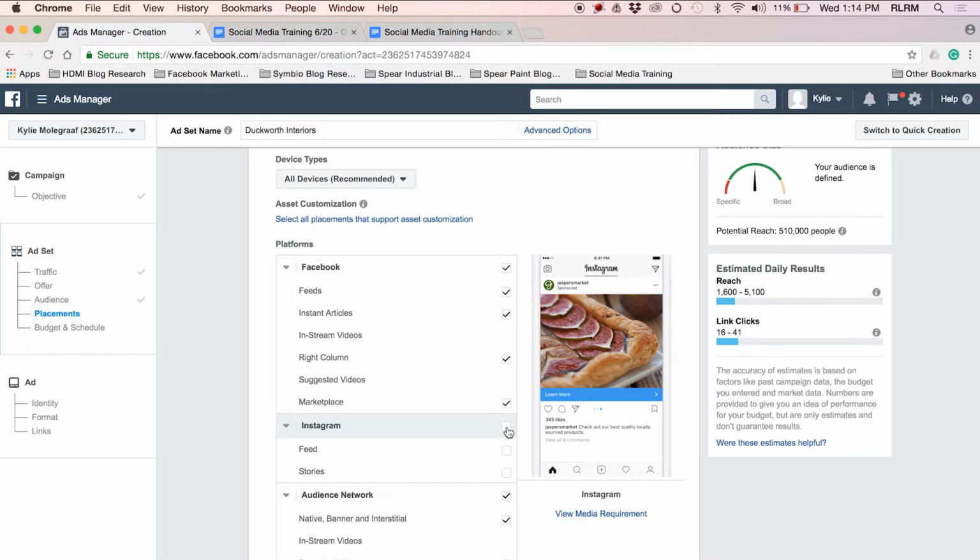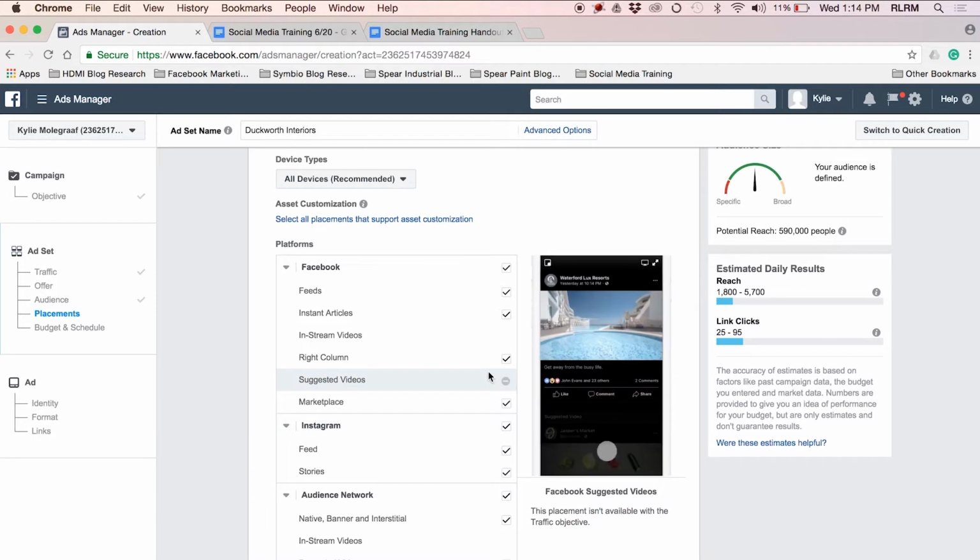So it goes from 510,000, so it took out 80,000 people. That's right, yep. I'm going to do my chart real quick.